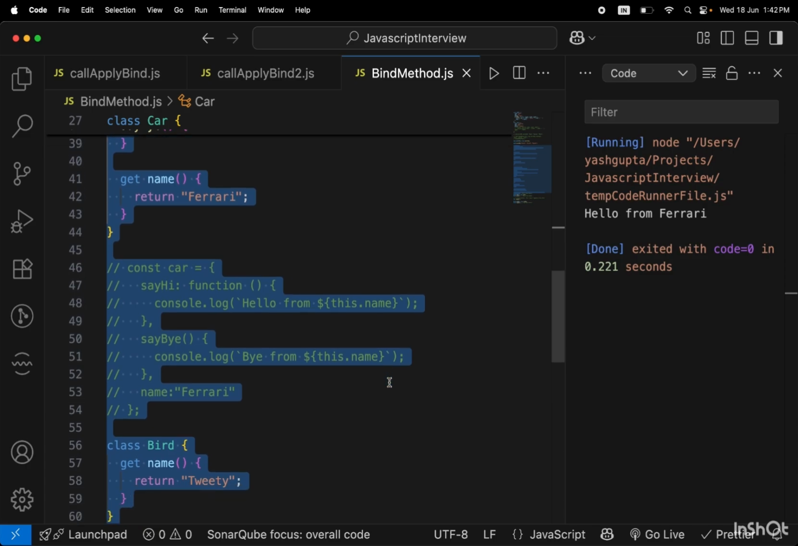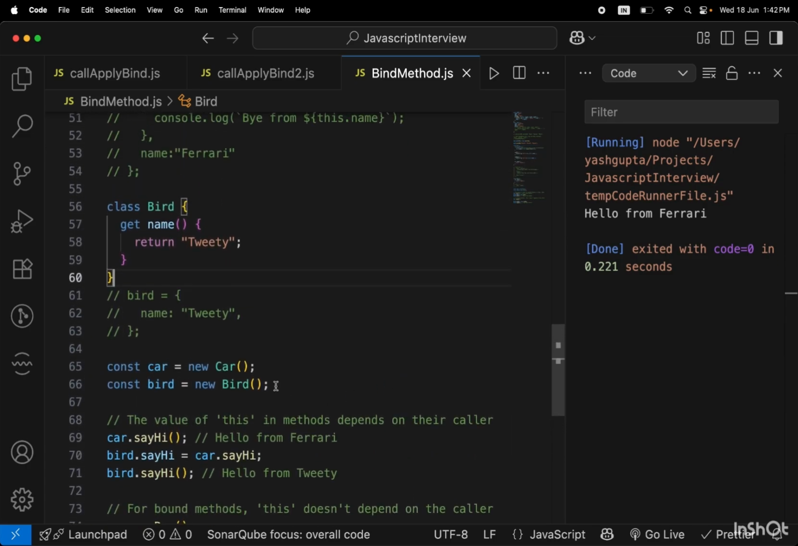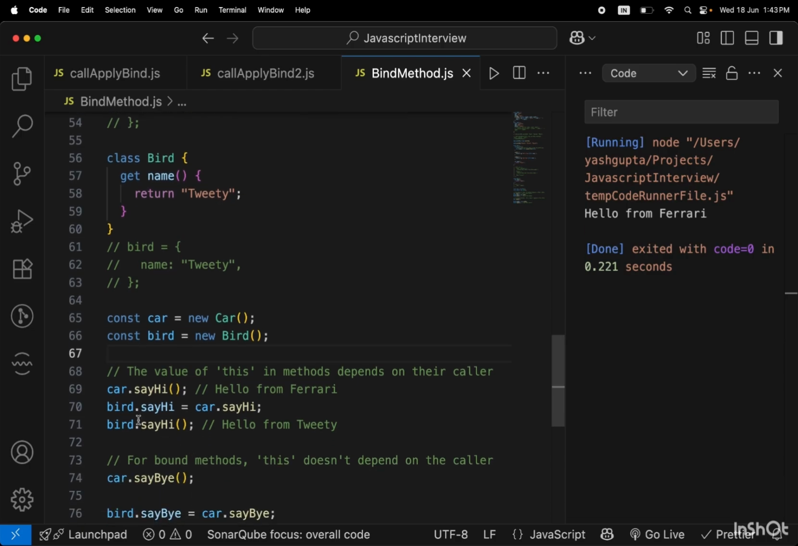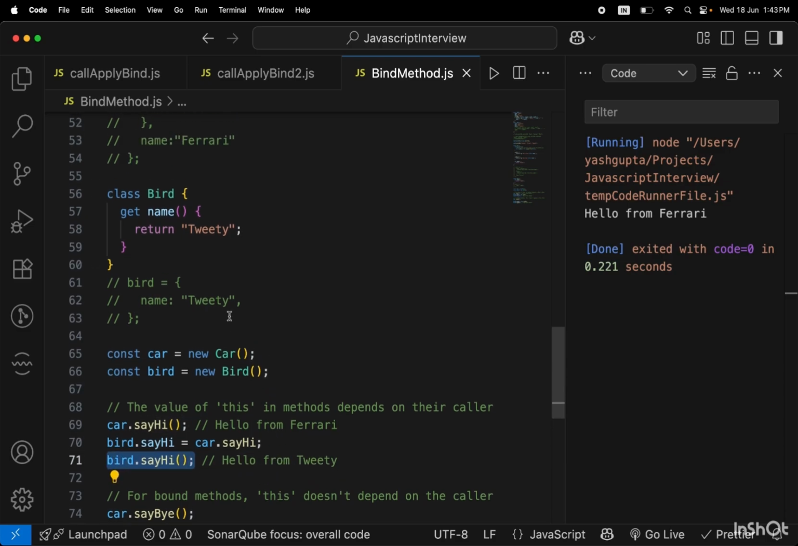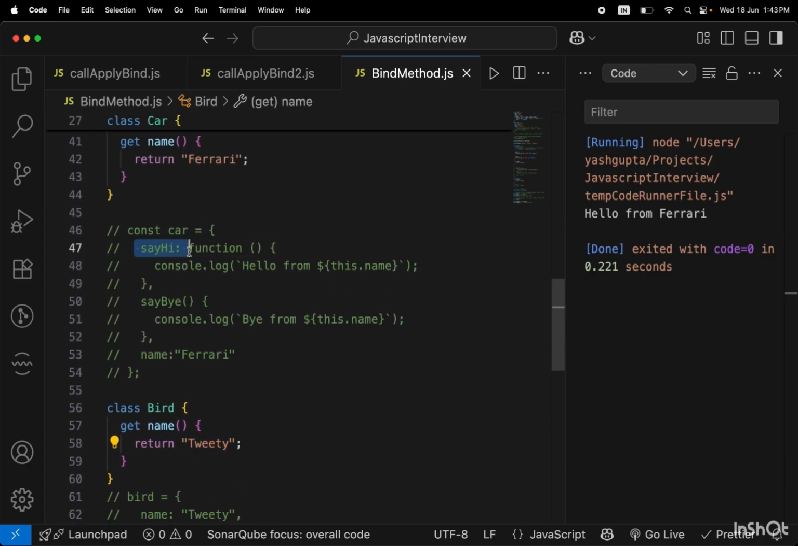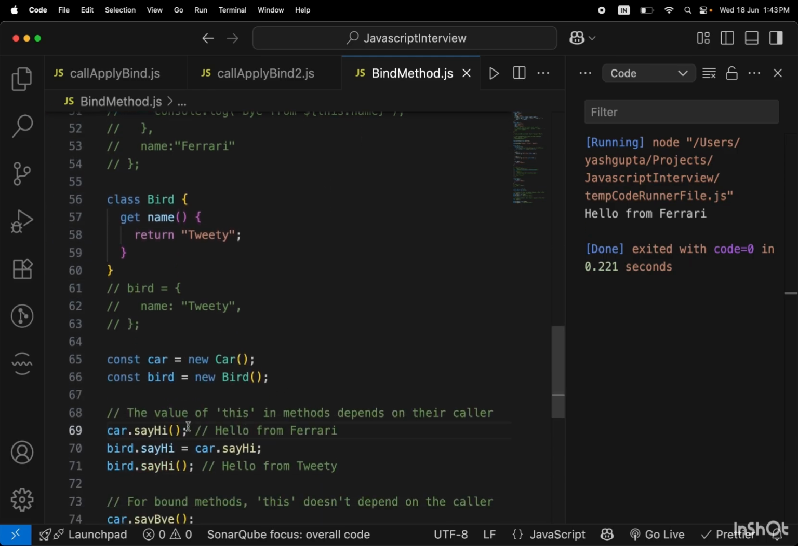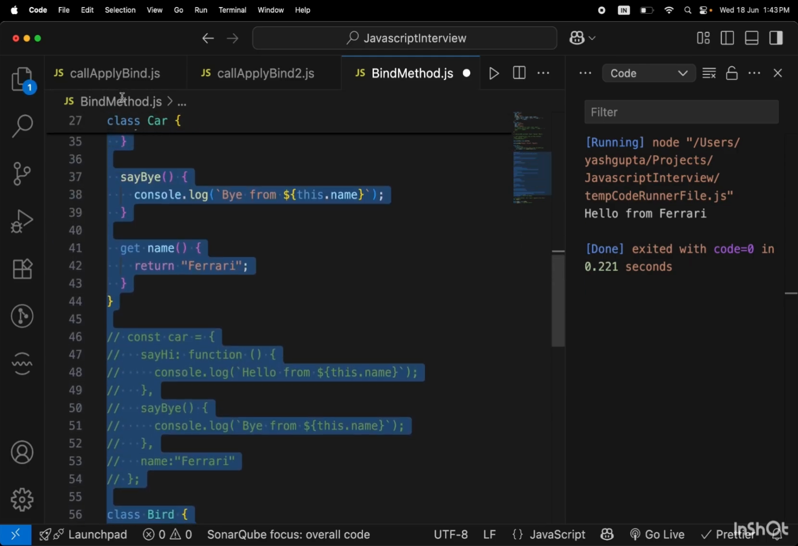See, hello from Ferrari. Similarly, now if the bird, you know that bird does not have any function over it, so you will borrow the say hi function from car, and so bird dot say hi will equal car dot say hi. So when you do bird dot say hi, it will print hello from Tutti, because the name is Tutti, and this borrowed say hi function will print this dot name, hello from Tutti. So I will comment this code and I will run this code.